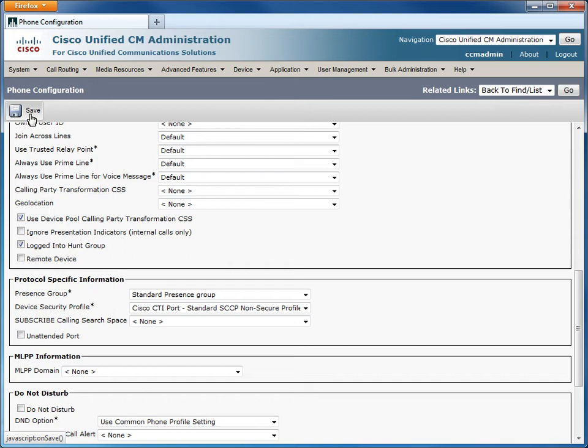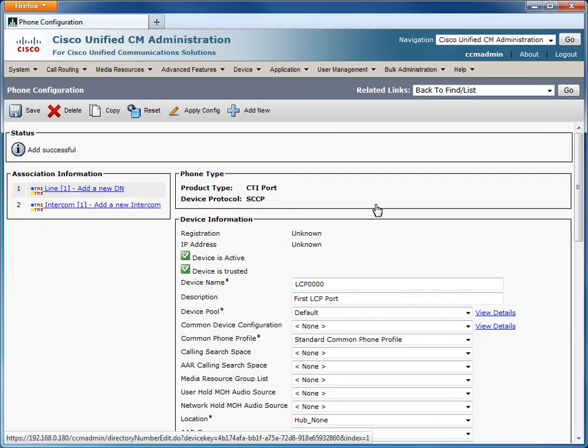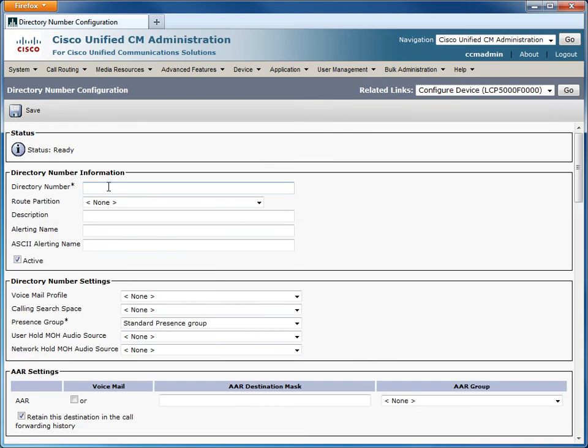Click the Save button. After you click Save, a message appears telling you that you must click the Apply Config button before changes take effect. Click OK on this message. Now you'll need to add a directory number to the CTI port. Click the Add a New DN link. Enter the desired directory number in the Directory Number field. Click Save. You have now created a local CTI port.